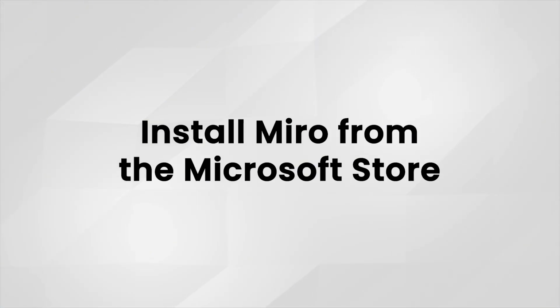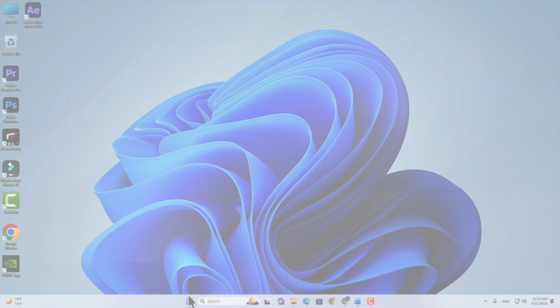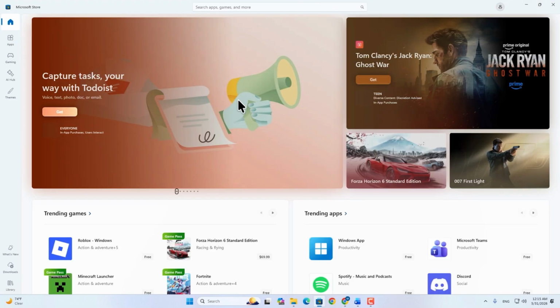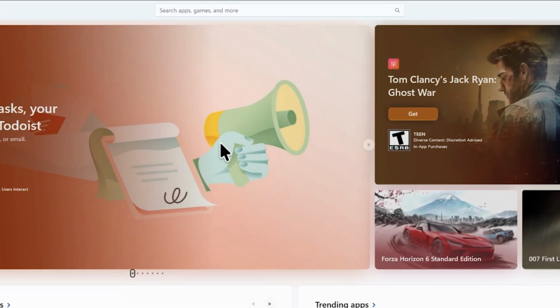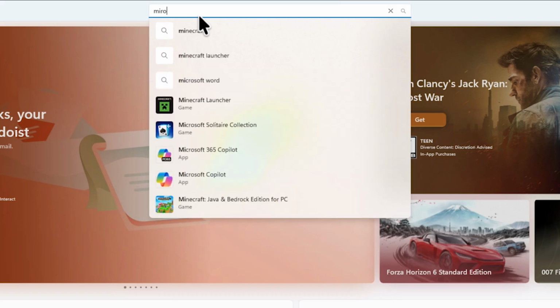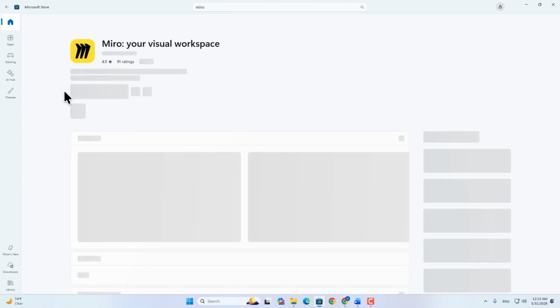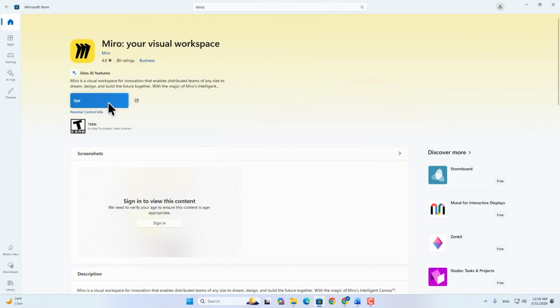Method 1. Install Miro from the Microsoft Store. First, open the Microsoft Store on your Windows 11 computer. Once the store opens, click on the search bar and type Miro. Now, select the official Miro app from the search results. After that, click on the Install or Get button to download and install the app on your computer.